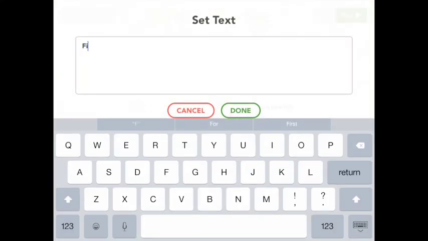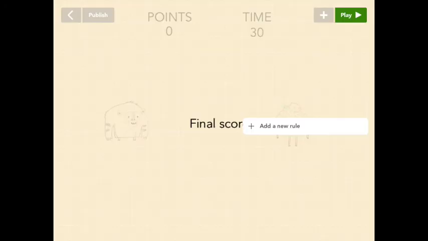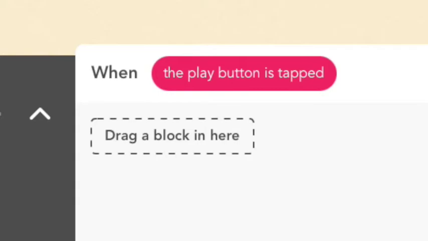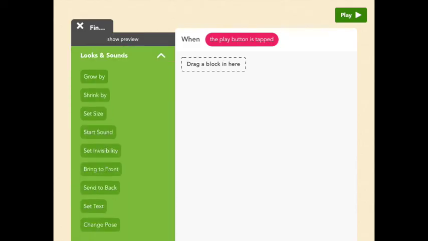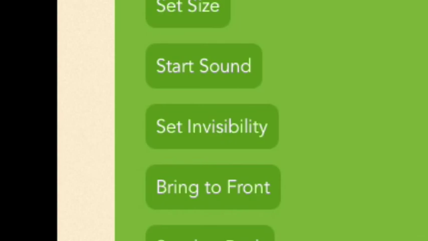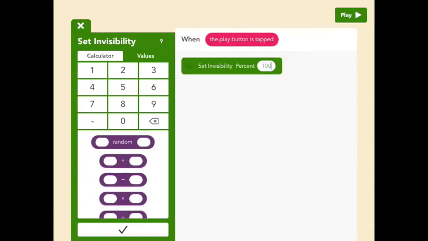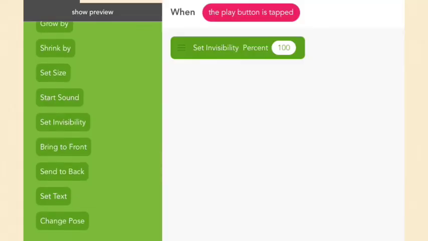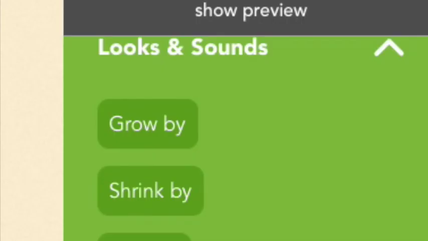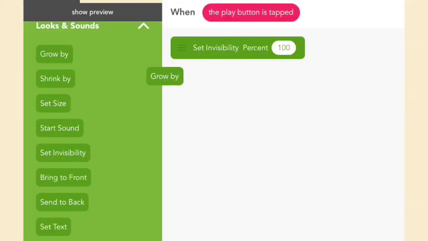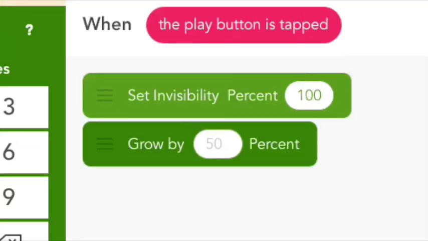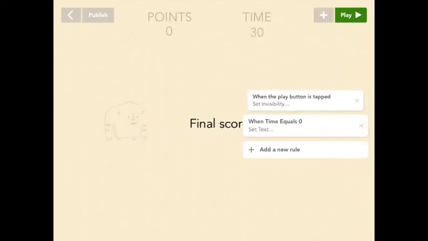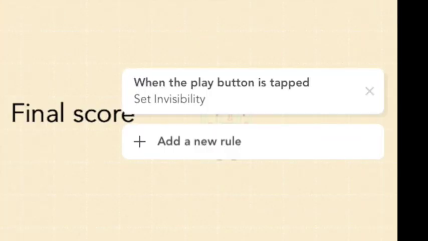Now I'm going to add a text element to finish my game off called final score. I just want the final score to be shown on the screen. When the play button is tapped, I do not want to see this final score, so when the play button is tapped, I'm going to set invisibility to 100%. That's the first rule for my final score. I'm also going to make it nice and big though when it does show by using the grow command, and it's going to grow by 300%. That's the first rule for final score.